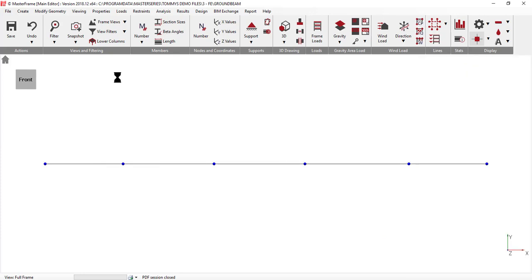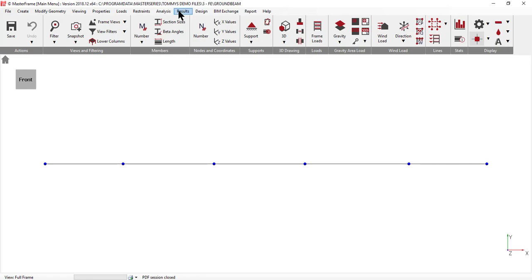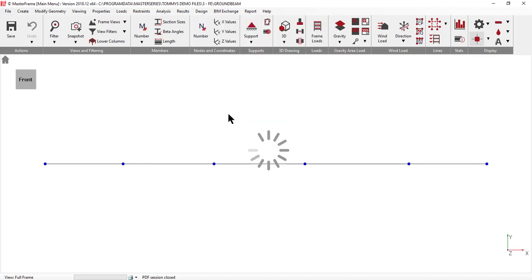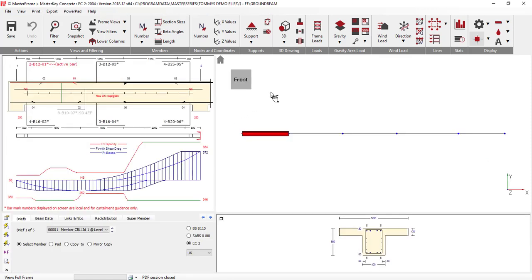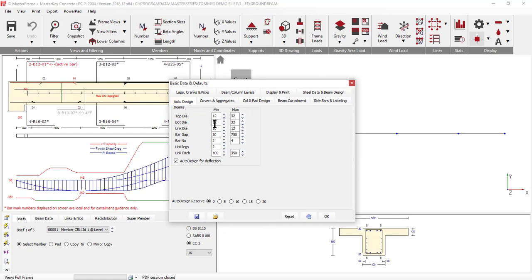We're not learning about the loads, we're learning about the concrete design today. So let's get on and do our analysis again for our plane frame, and go straight into design, because we've already seen what the bending moments look like. Concrete beam design. And it's automatically come in because I've been looking at this frame before, but what we would normally get is all these options. So it would ask me, how do I want to design it?